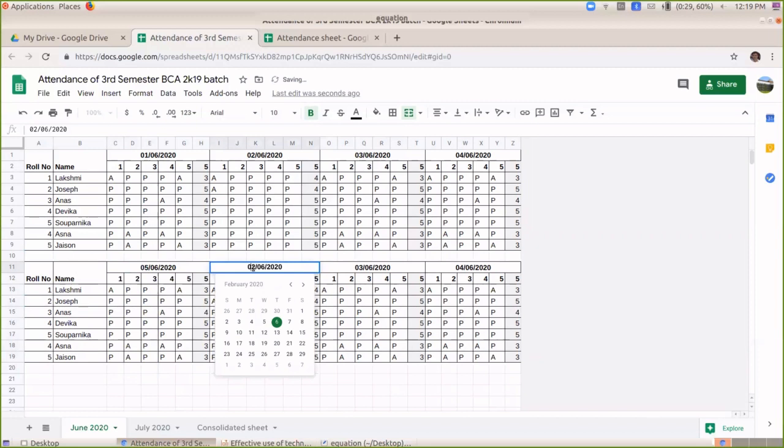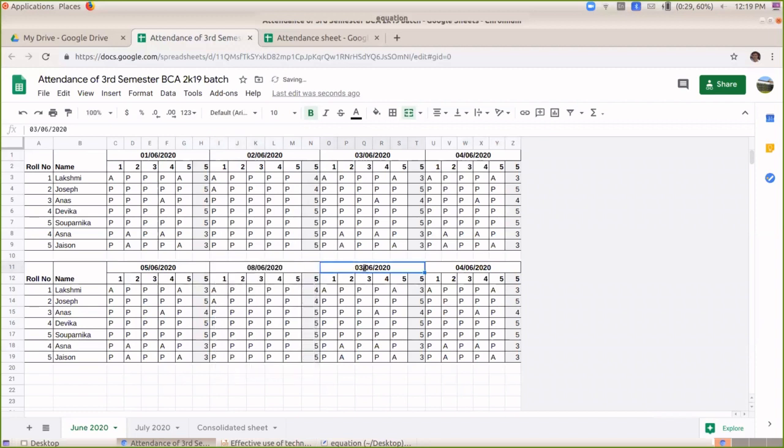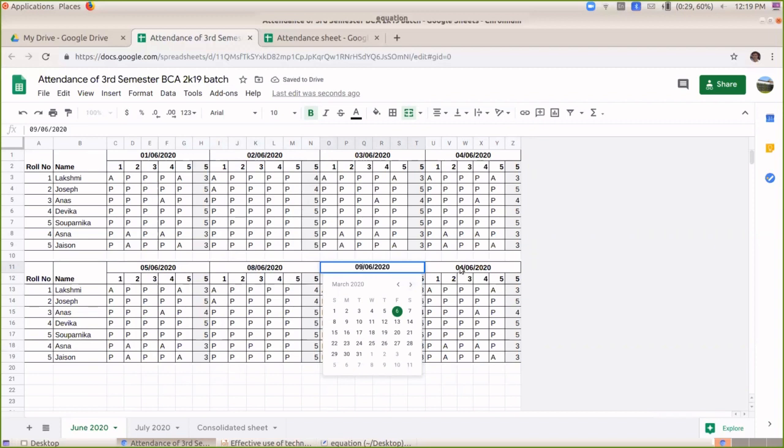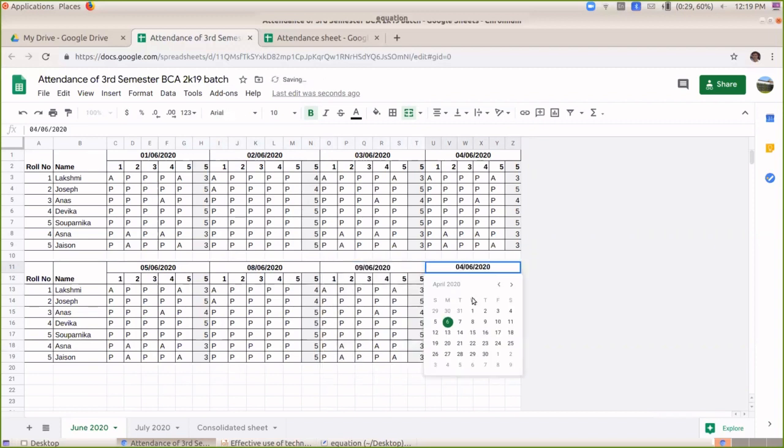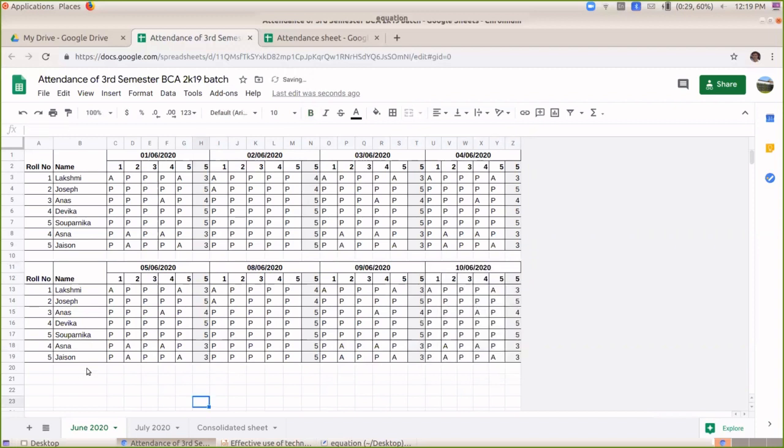So here, let's say this is 8. This is just a demo, not the exact date. Let's say this is 9 and this is 10. So you got 10 here. So now for June 2020, this many days of attendance are entered.